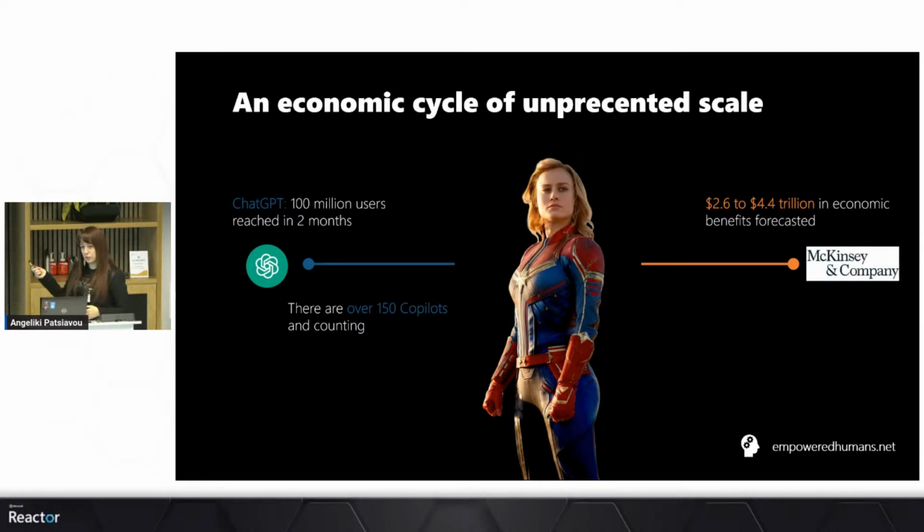Some more numbers for you, since we are here to put our economist hat on. So McKinsey did some research, and they forecasted trillions in economic benefits. If we think of the economies of scale of all this tech, that's a lot of money. That is a lot of money.